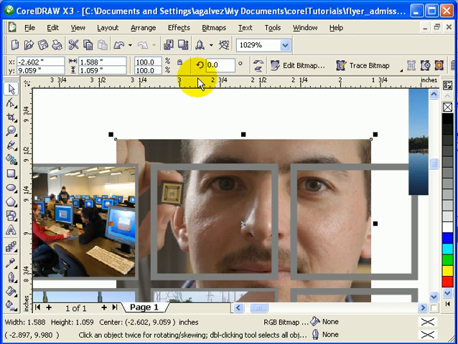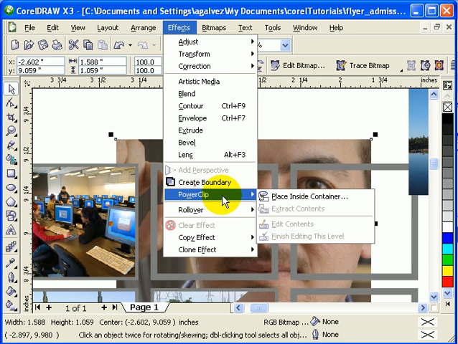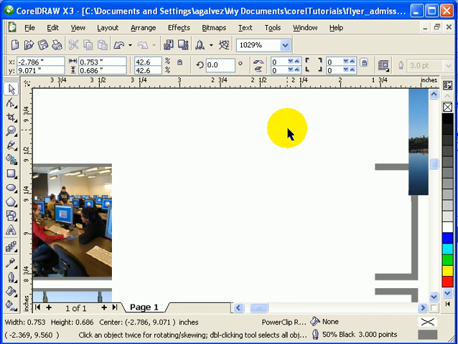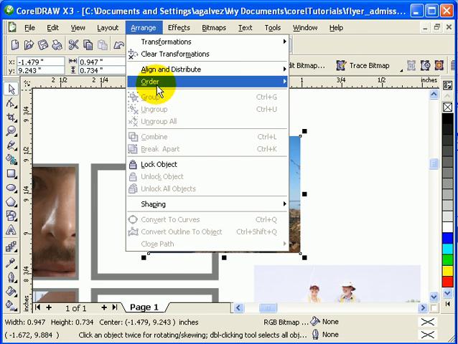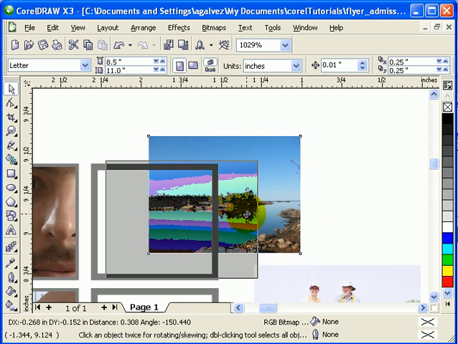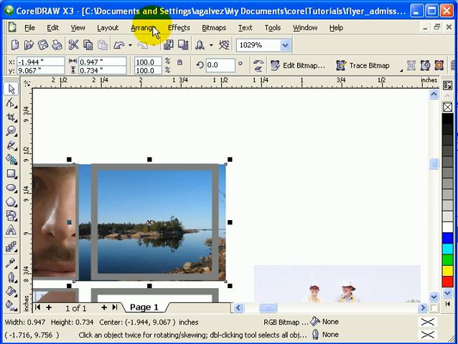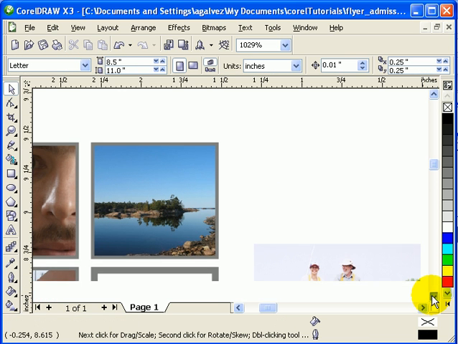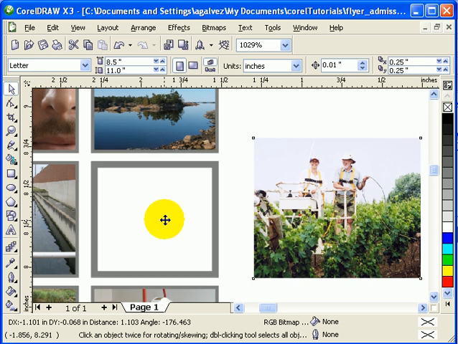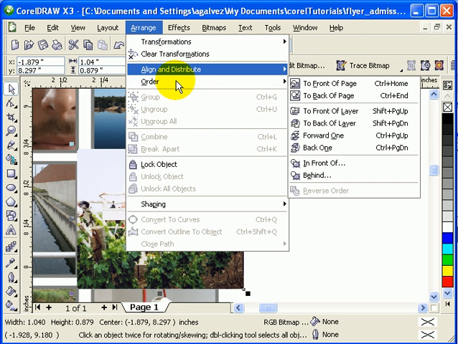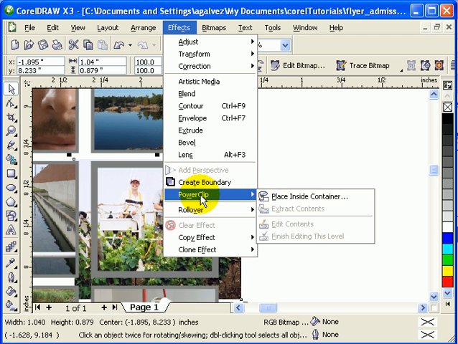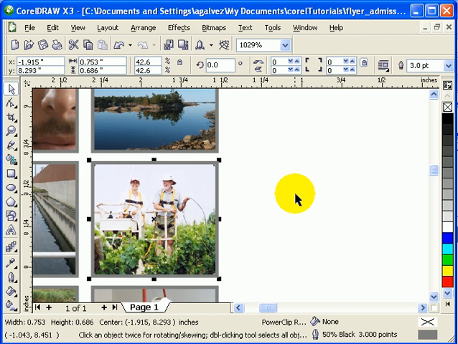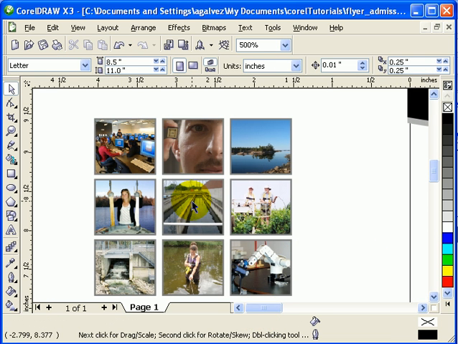So what I'm going to do is click on the photograph or digital picture, go to effects, create power clip, place inside the container, and just click on the square. Okay, and I'll do this one. I have to make it order to back of page, and I'll move it down. Click on effects, power clip, place inside container. Which container? This one. And then I'll do the last one here. Again, arrange, order, to back. Then click on effects, power clip, place inside the container. Which container? This container. So that's the principle of the power clip.